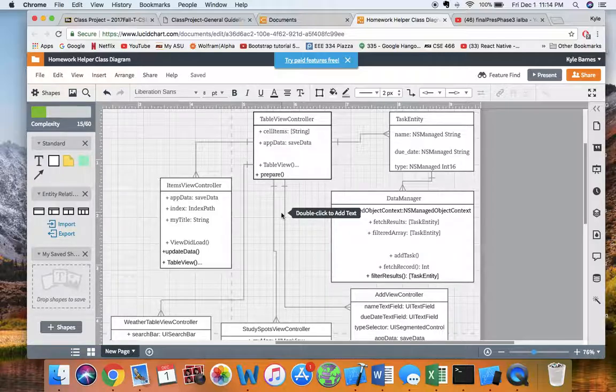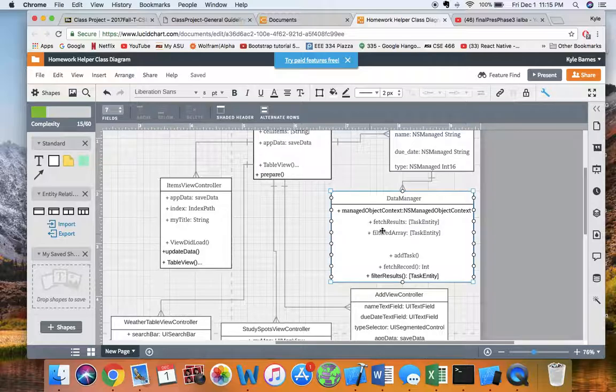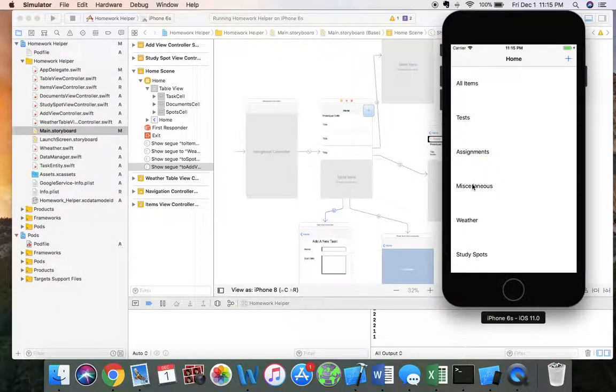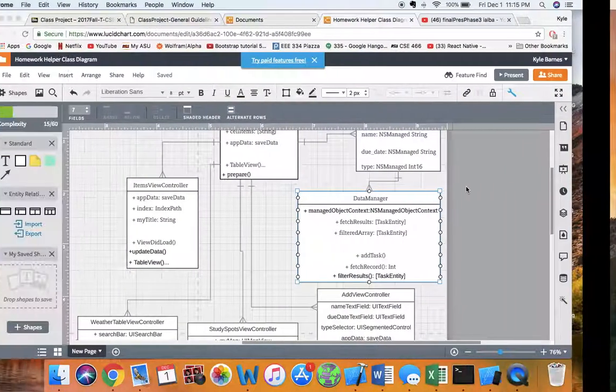To begin, I will start actually with this here. This is my data manager Swift file. This is where all of my core data for the project is handled. We have the managed object context, the fetch results, which is an array of task entities, and the filtered array, which is also an array of task entities. This one is used when the user clicks on one of the cells, let's say tests or assignments or miscellaneous. It's going to filter the results to just show tests, assignments, or miscellaneous.